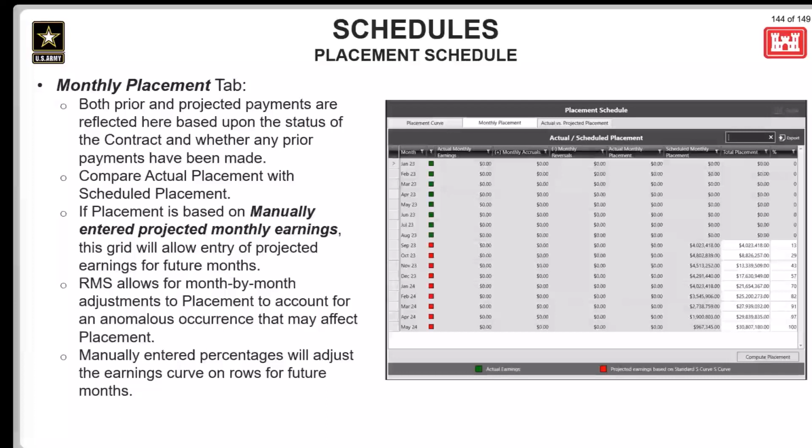So regardless of which options users use on the Placement Curve tab, the Monthly Placement tab will display the corresponding amount used to create the curve displayed on the bottom of the Placement Curve tab.